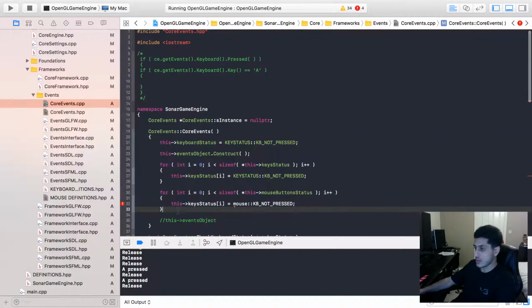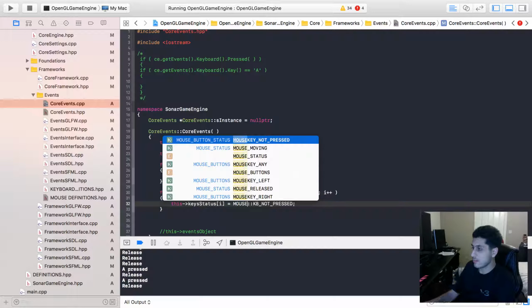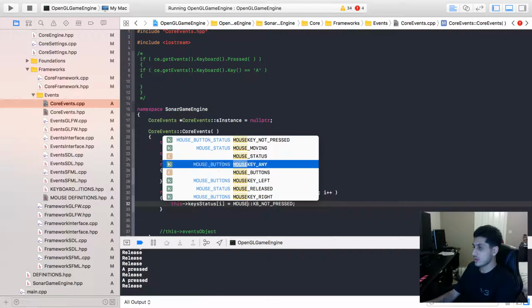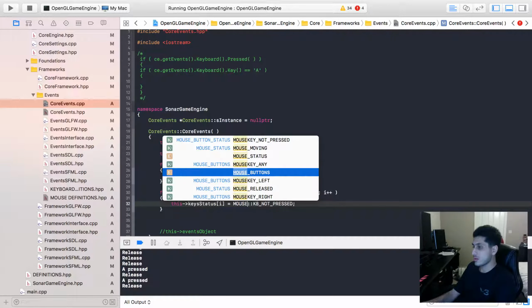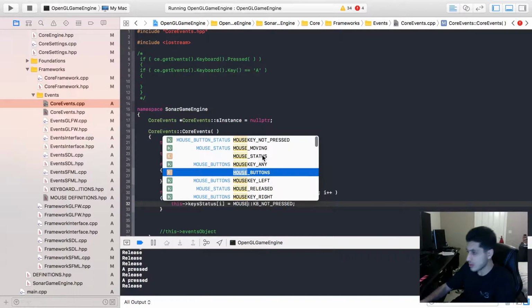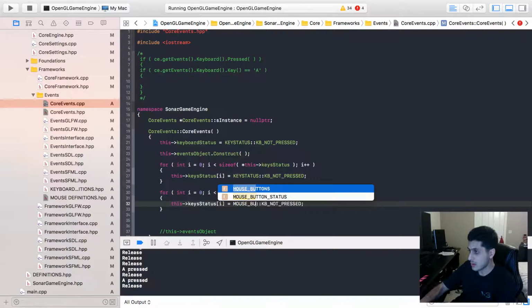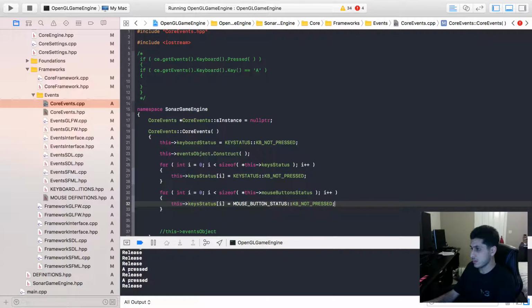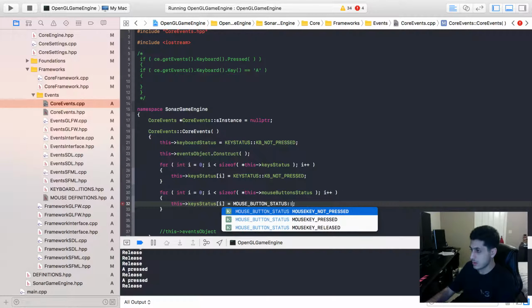And I forgot we need to do something in here as well. So this first of all needs to be mouse status, mouse key not pressed.